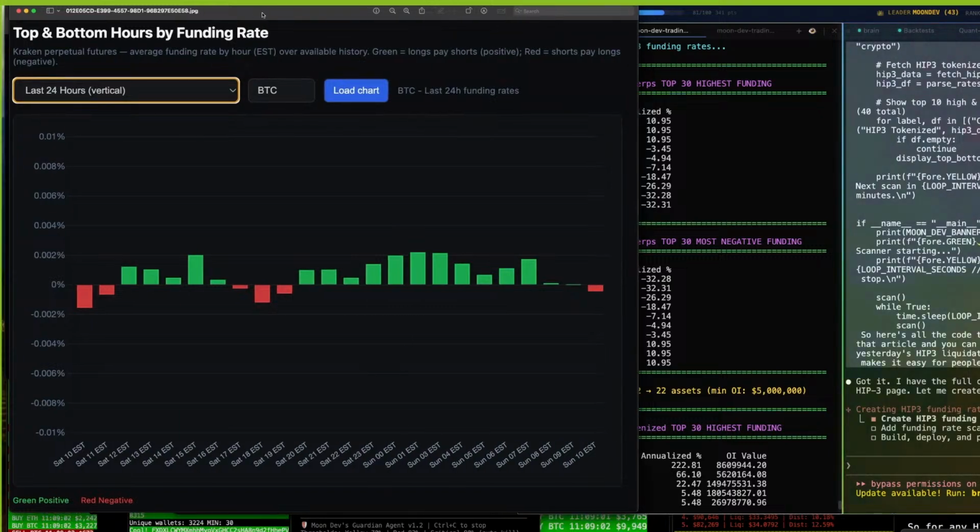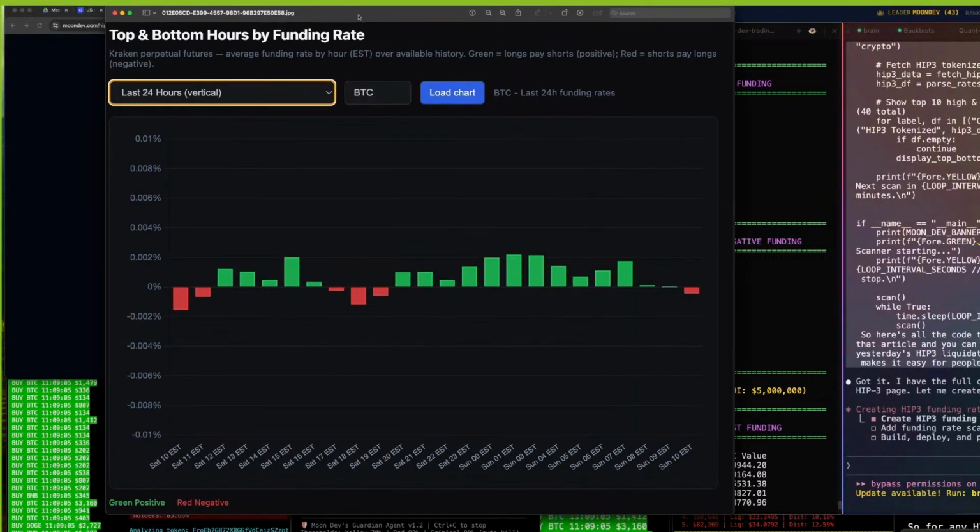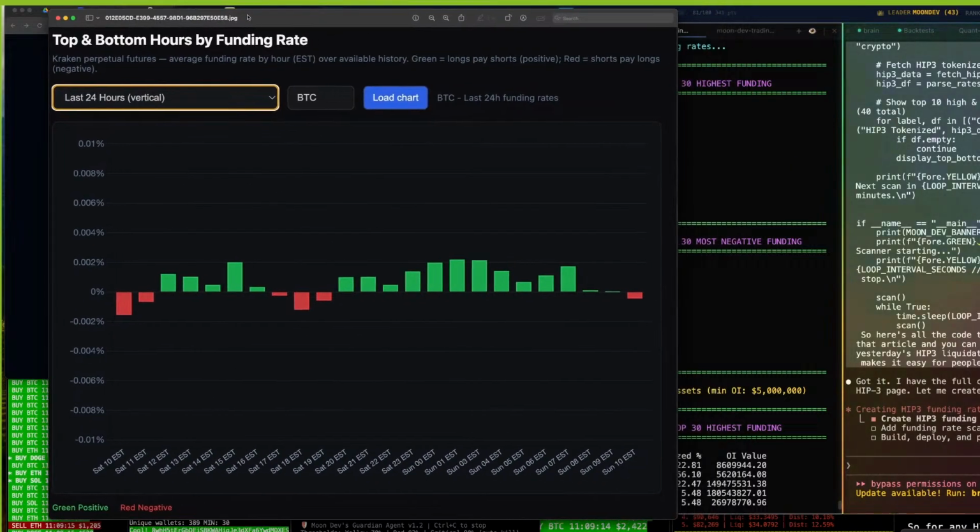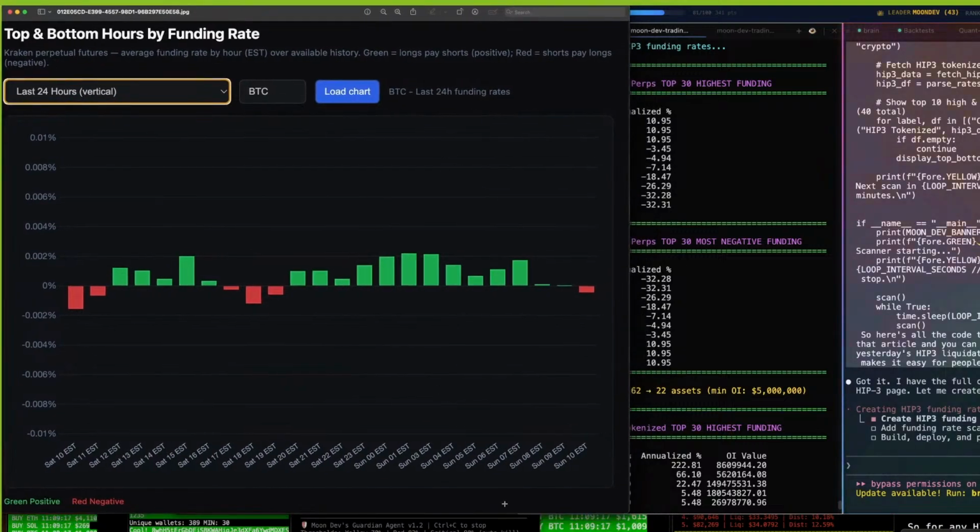This is fire. Top and bottom funding rates. Kraken perps. Okay, okay. See, they go down and then up and then down and then up. I might use this as well, dude. I'm about to make this tutorial here.